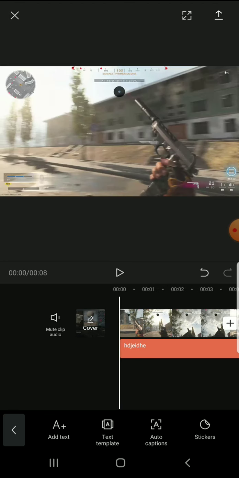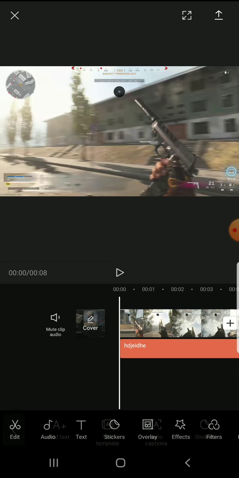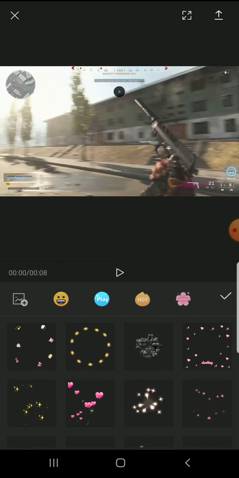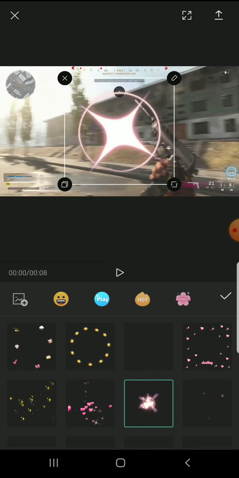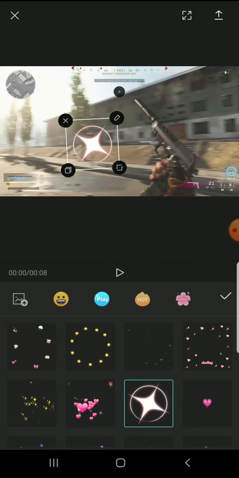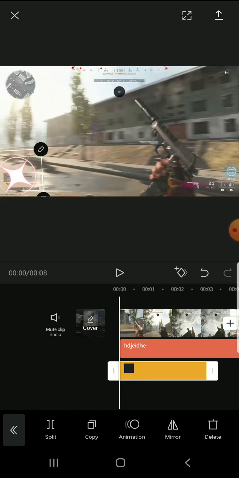Let's go back. Press that button. And then you could just put stickers if you want. Like perfect. Just make that small there. Just put this in the corner. Put it in the corner. Boom.